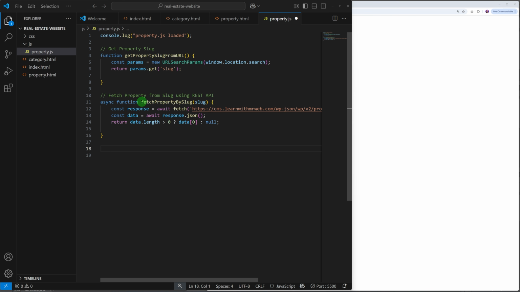Oh, I noticed there's something wrong. It's not fetch, it should be get here. Get property, sorry, get property by slug. Okay, so now we need to load the property and display it. So load property details and display it on page.